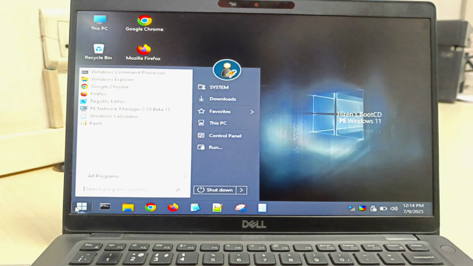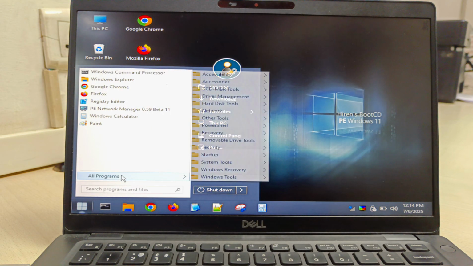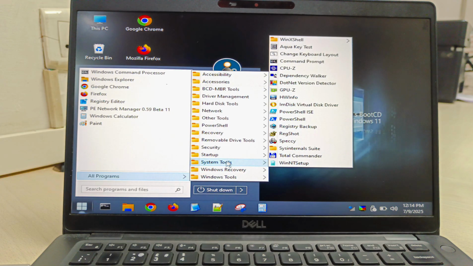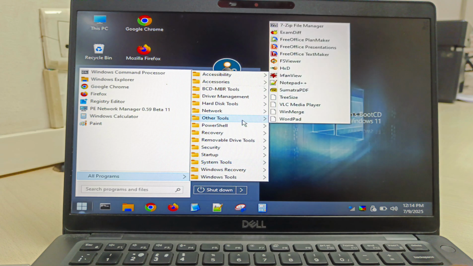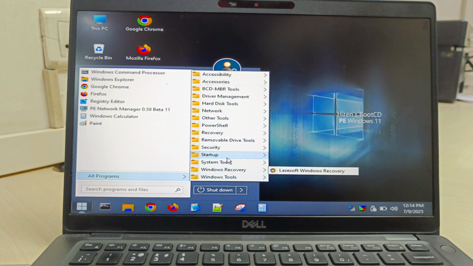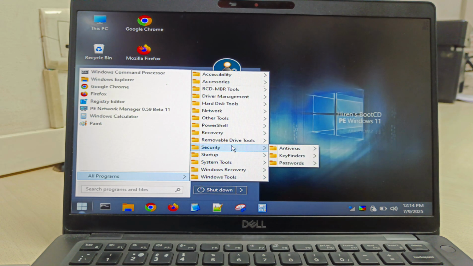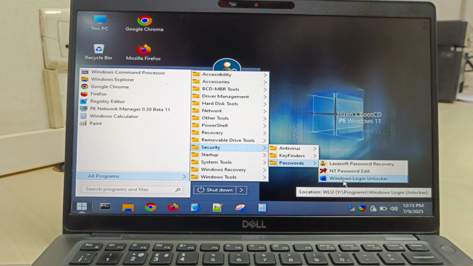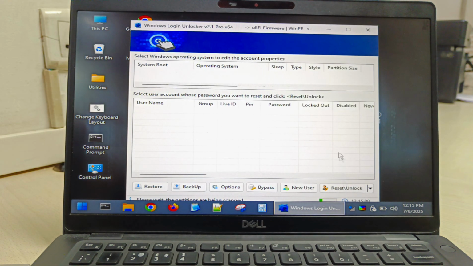And now you go to Start and then Programs, and in that there are a lot of system tools here. Once you open and access them, you will get to know everything. Now we need to unlock the password, so we go to Security and then Password, and in that, Windows Login Unlocker. Click on that.